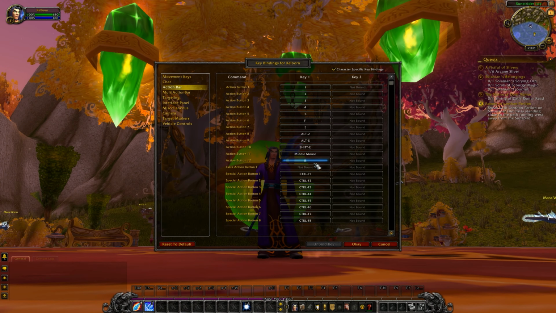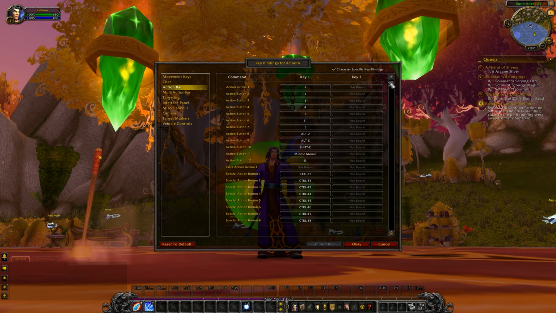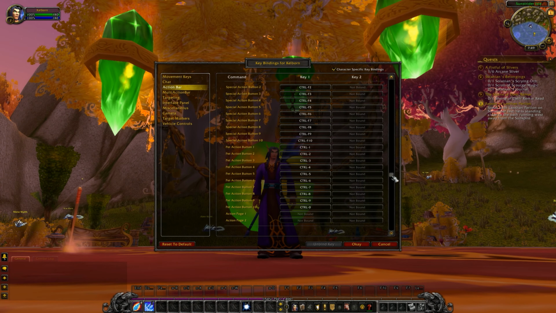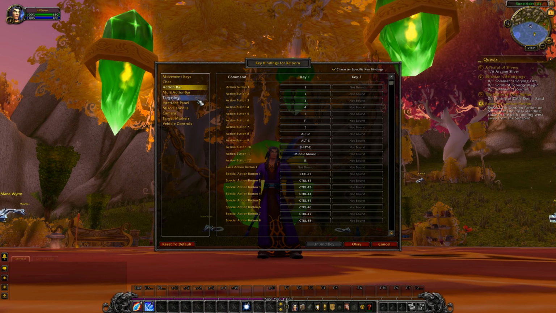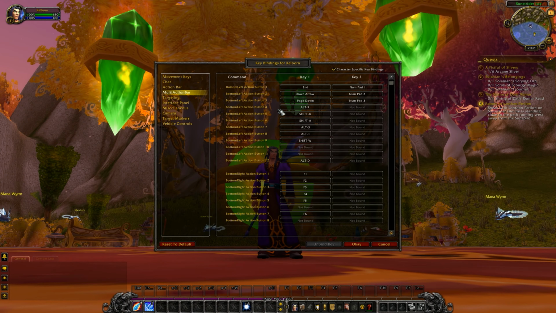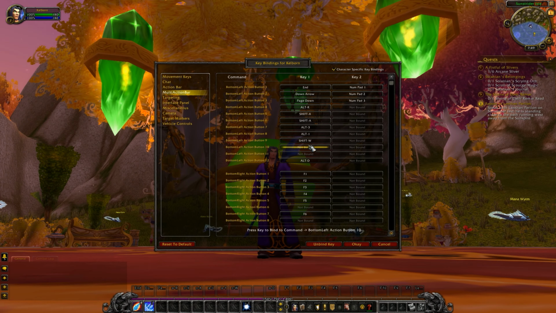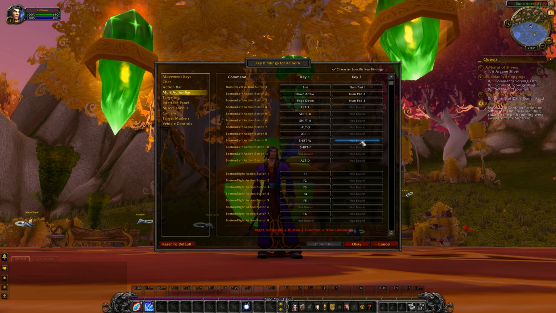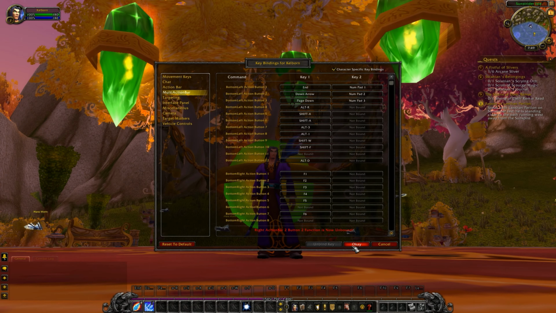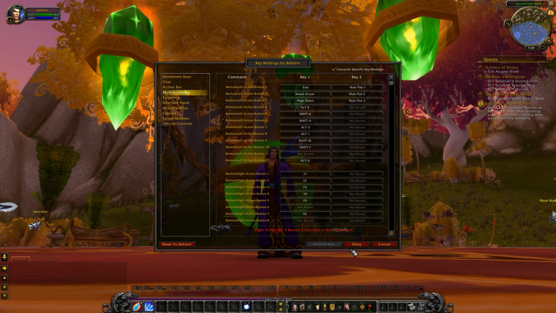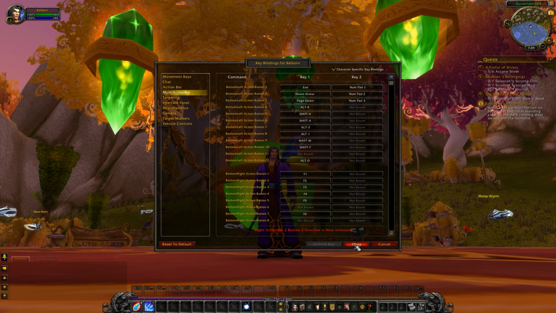Alright, so the thing is, I want to put Frostnova on one of the other action bars I enabled. So I'll click Multi-Action Bar to the left, then find the spot on the bar that I want. Then, I left-click under the Key 1 column. The UI then waits for me to press the key or key combination I want. I think I'll use Shift F. Alright, then I click OK.